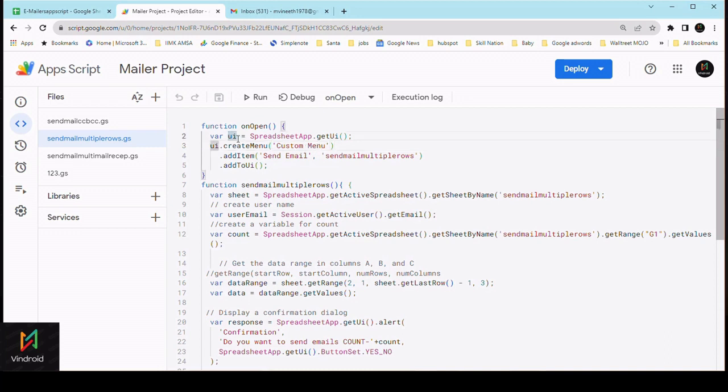We are declaring a variable, and we are getting the UI here. So we are getting the user interface from the spreadsheet app, and from this UI, since we have declared it, we are creating a menu, and the name of the menu is custom menu, right? And we have to add items here.